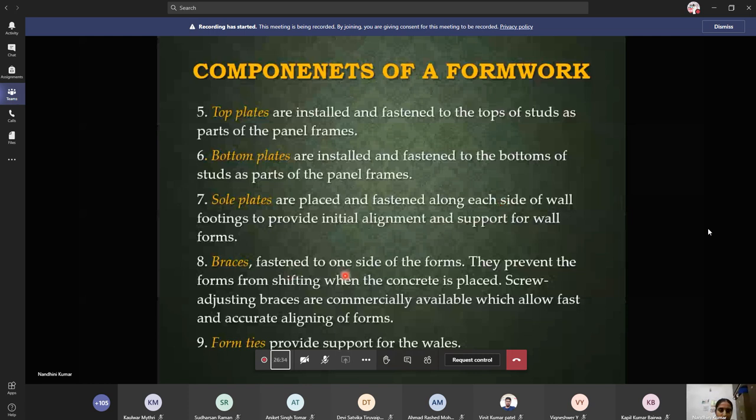Braces are fastened to one side of the formwork. They prevent the form from shifting. Once it is all done, your verticality is maintained, you need some additional inclined support. Only with that can the weight of the concrete be balanced. You should make sure once your vertical formwork is done, our structure should not fail. Even wooden reapers, or even steel, need some additional support. If you pour the concrete, the density is quite large.